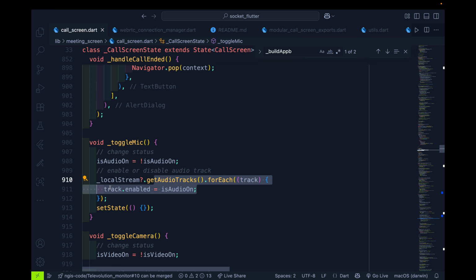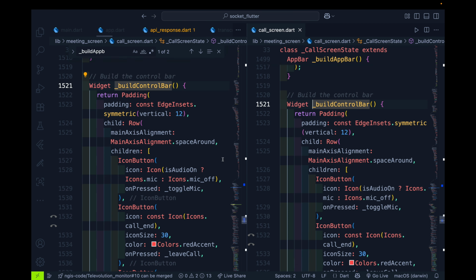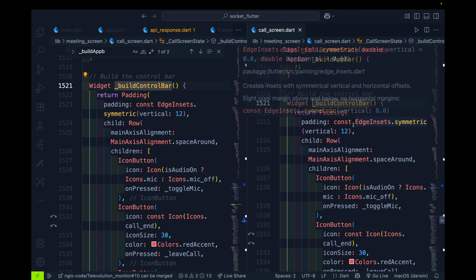Like if the audio is on, we'll just make it audio off. If the audio is off, we'll make it audio on, basically this. So if it is enabled, it will get disabled. If it is disabled, it will get enabled again. So here, let me just do this so that I can explain better.